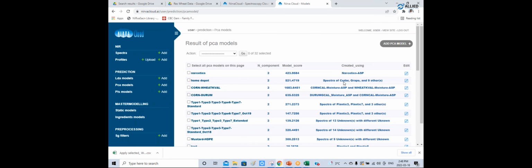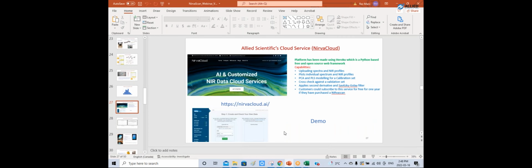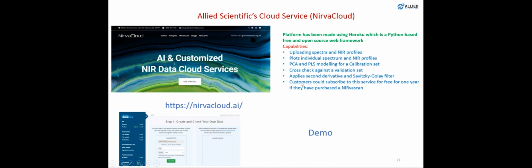Okay, so these features are very useful. The cloud service is free for people who use NIRvascan or purchase NIRvascan. And we also give you support up to 5 hours, if you have any issues or want to learn how to use the cloud more. And I would suggest if you try it out, it's for free right now.